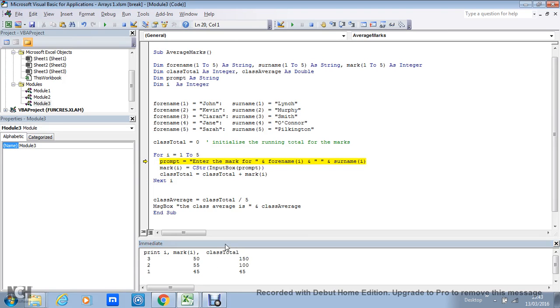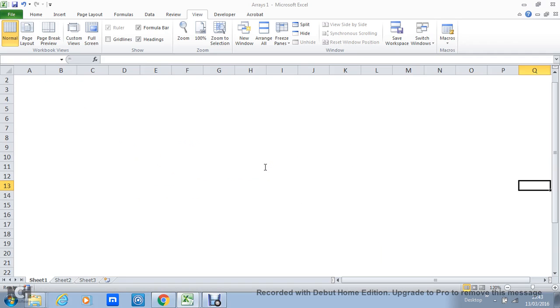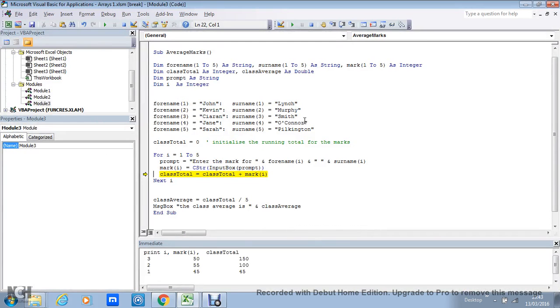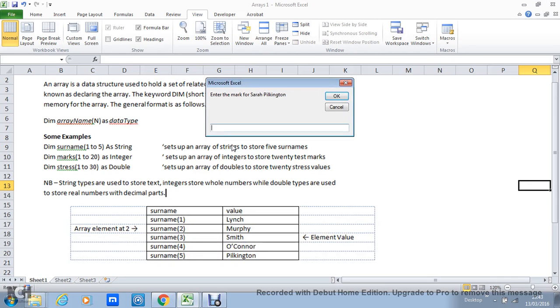I'll do it again for the fourth one, I is equal to 4 now, so it should ask me about Jane O'Connor. 75, add that to class total. Let's look down here. So you can see, yes, it's added 75 onto 150. And the last one I'll do is the mark for Sarah Pilkington, 25.